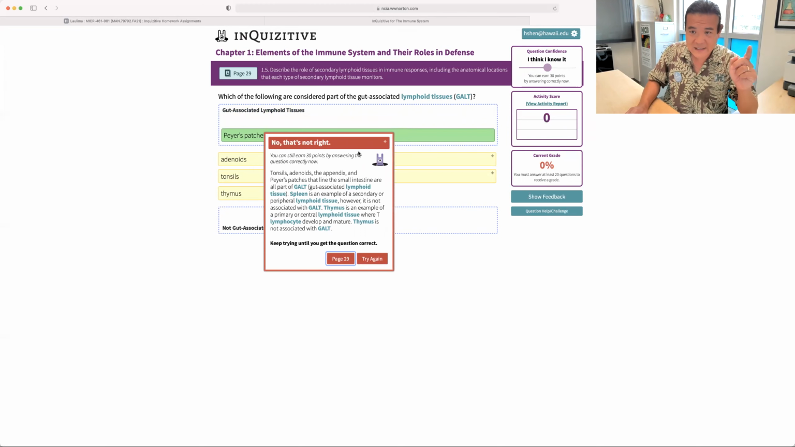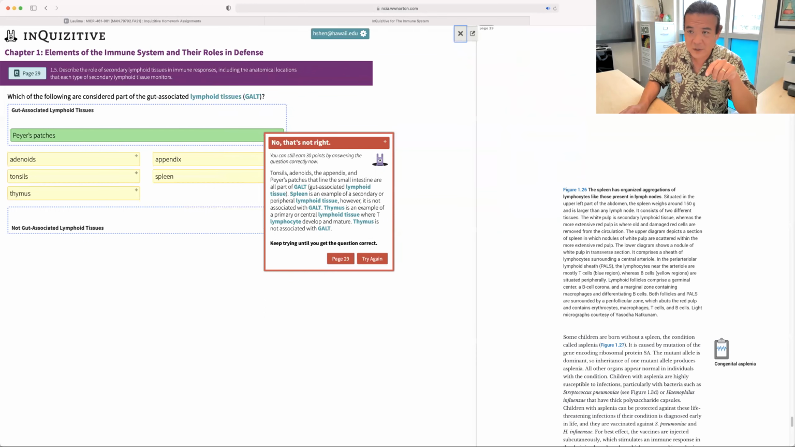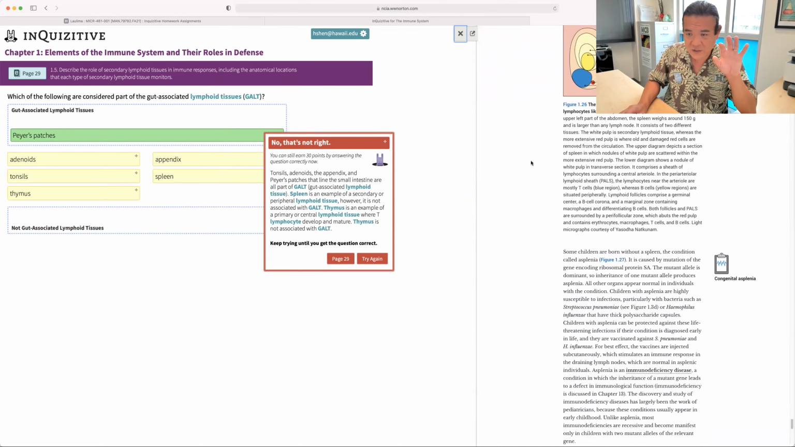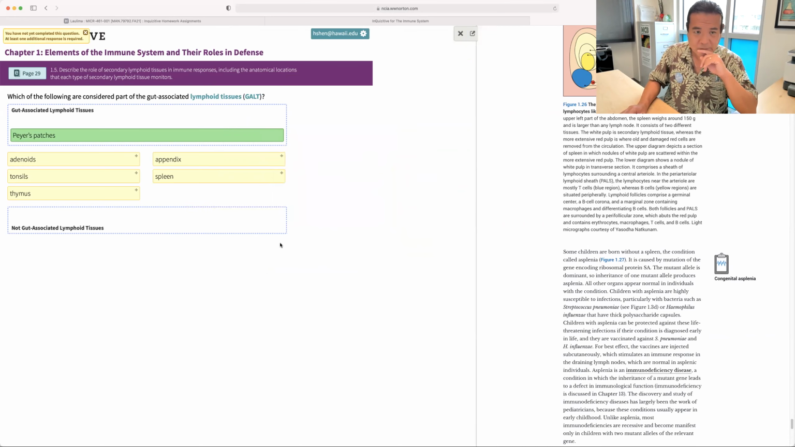But what's nice is that not only does it tell you that is not right, it gives you an explanation of why that isn't correct. And what's really nice about it is it gives you the link to what page in the eBook you can look at to check that out. So if I click page 29, you see the eBook opens up on this side, and I can go right to the place in the eBook that talks about GALT, or this type of gut lymphoid tissue. All right, so let me try again. Let me close this side.